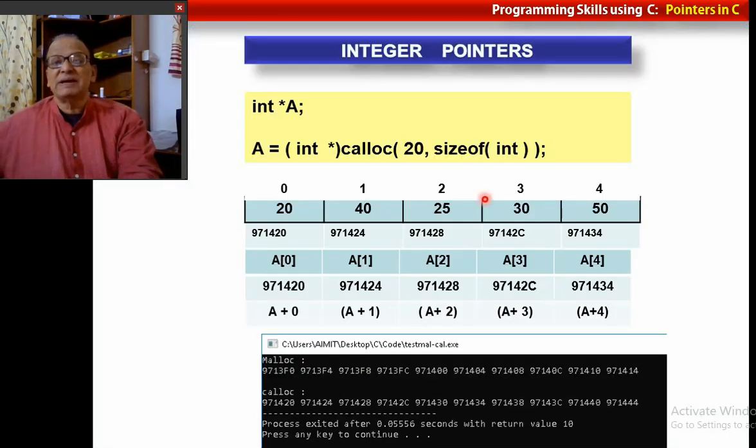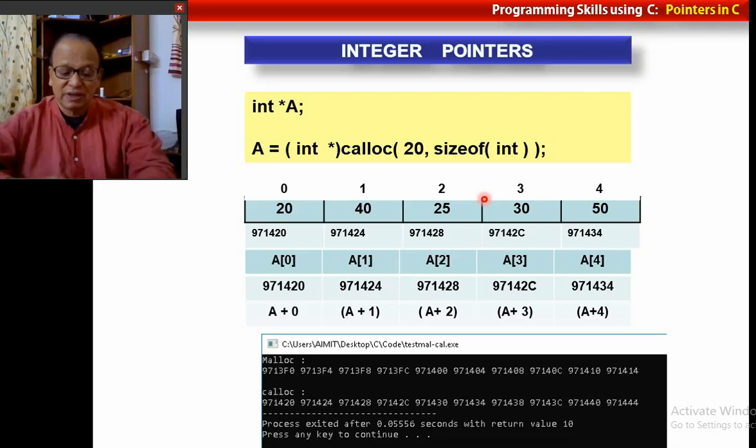Now we come to integer pointers. As you see, again, as we have done, I declare int *a. That before, a becomes the integer pointer, and therefore I allocate here. In this case, you have to be careful. This time I'm using calloc. Calloc will make all the locations, 20 locations here, zero. That is a very important understanding. Therefore, purposely I'm using calloc instead of malloc.